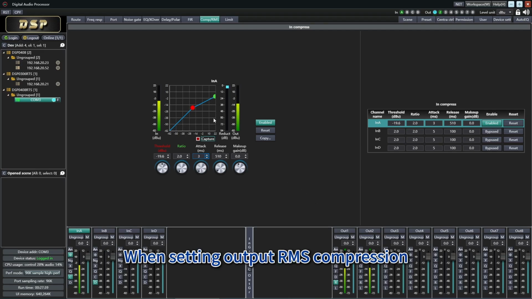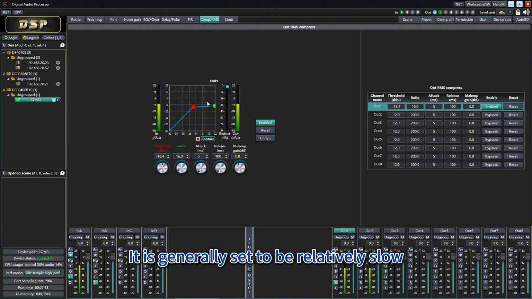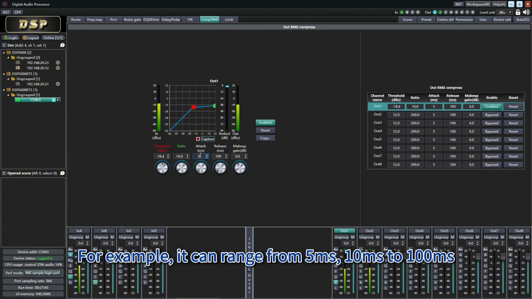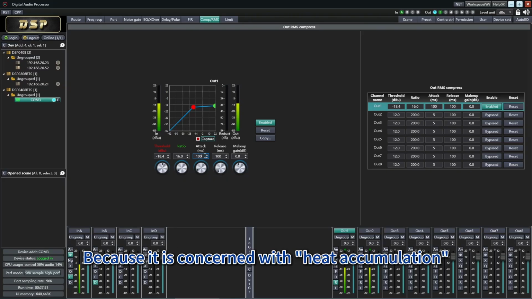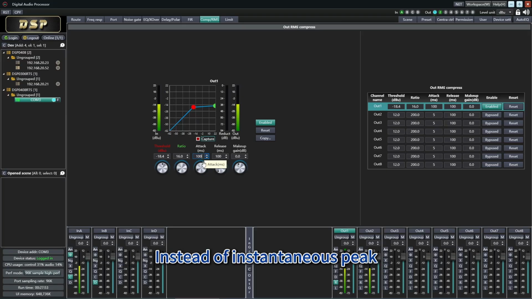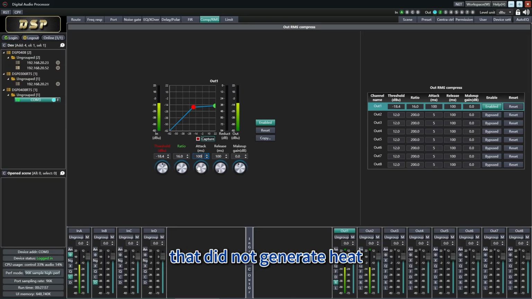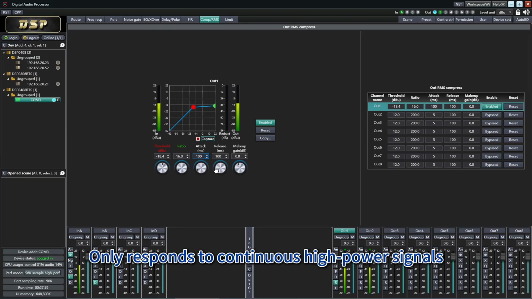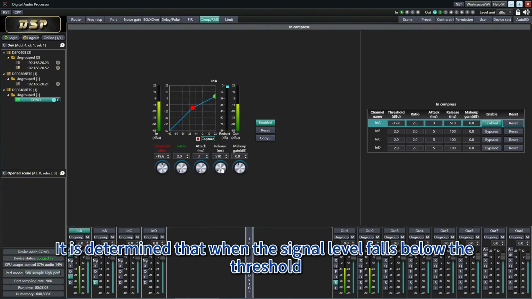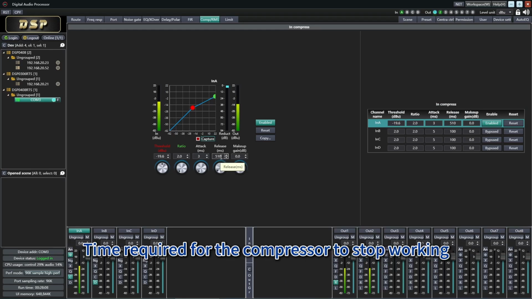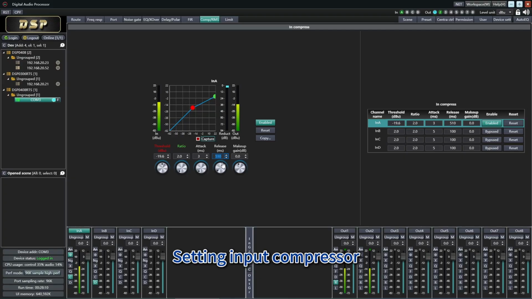When setting output RMS compression, it is generally set to be relatively slow, for example anywhere from 5 ms and 10 ms to 100 ms, because it is concerned with heat accumulation instead of instantaneous peaks. It deliberately ignores those brief, transient signals that do not generate heat, and only responds to continuous high-power signals. Recovery time determines the time required for the compressor to stop working when the signal level falls below the threshold.